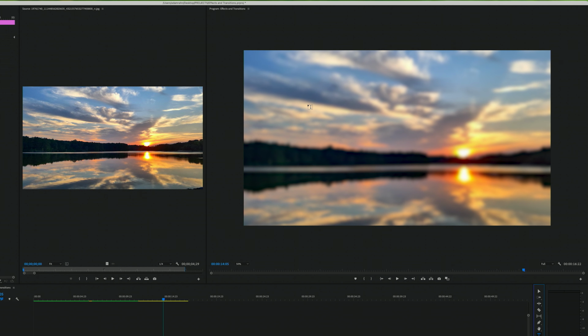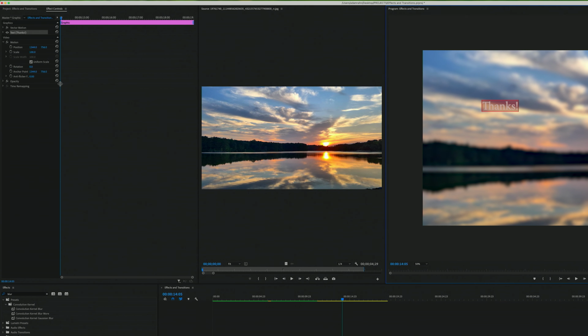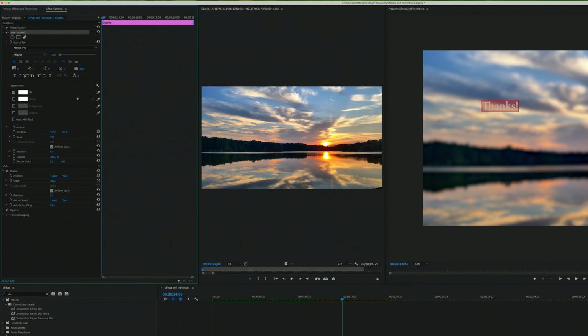So you can click where you want this, and let's just type in the words thanks. It's going to default to a pretty standard text. I'm going to go ahead and Command A to select that. And just like all of our effects, we can adjust whatever parameters we want over here in the effect control panel. Now, you can see that this little text section is highlighted. We're going to click and drag that open.